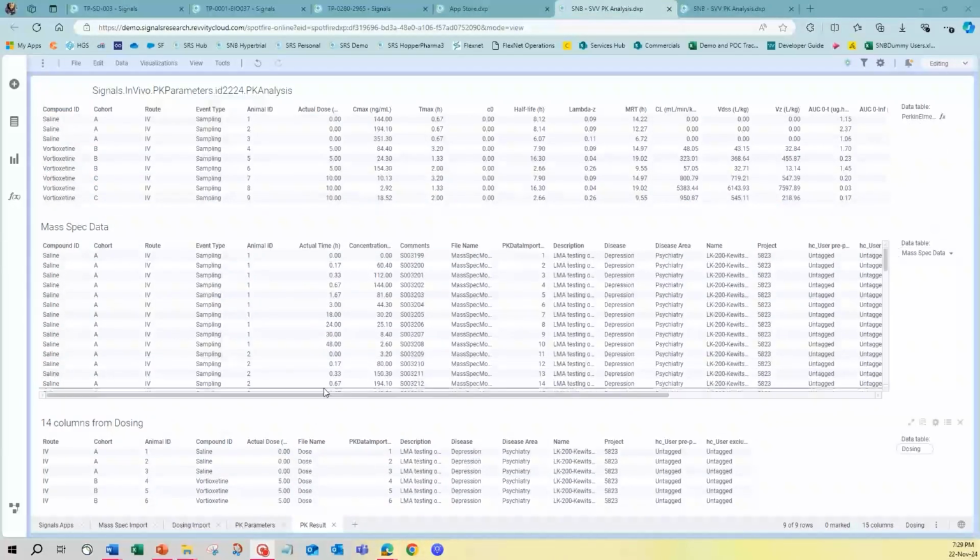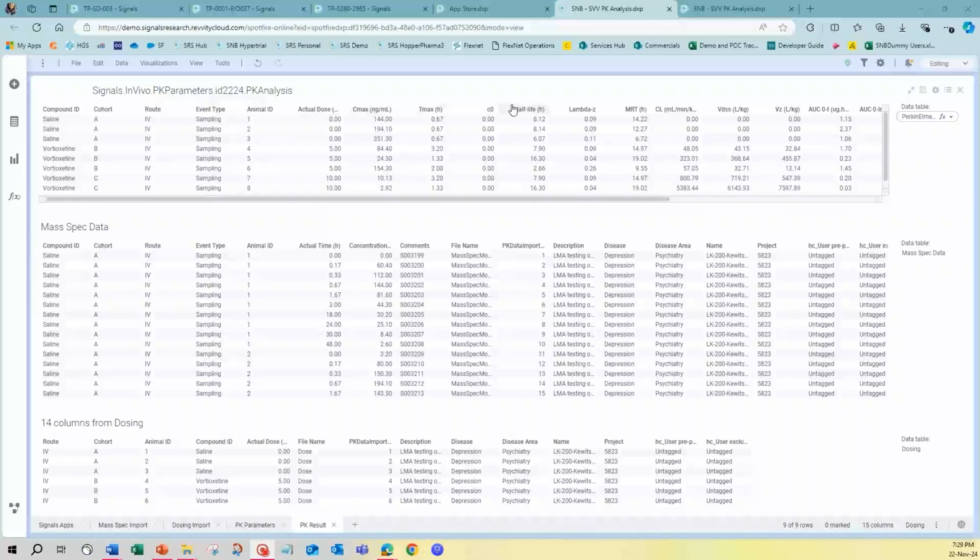As you can see over here, you can witness that the system has automatically calculated the different parameters such as the Cmax, the Tmax, the half-life for the drug that was tested or the biosimilar that was being tested. And this is how you can have all of the analysis information within this platform.